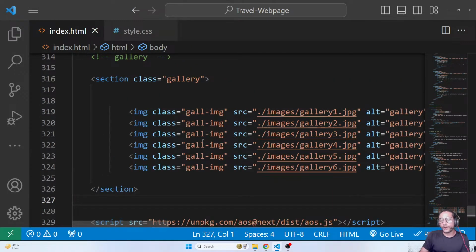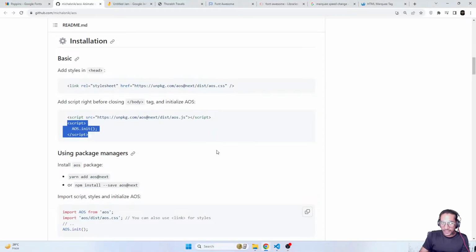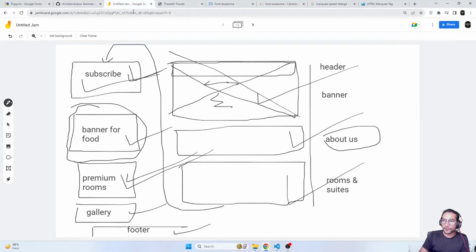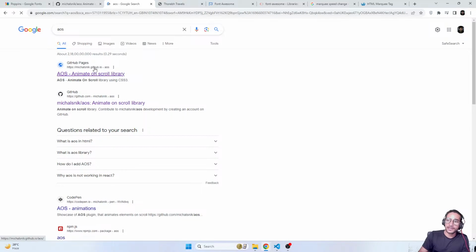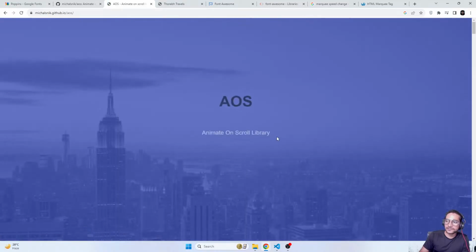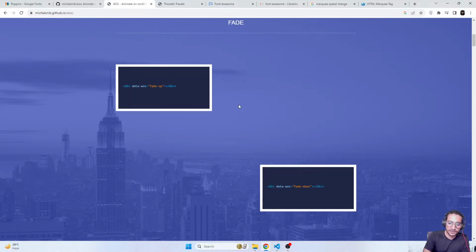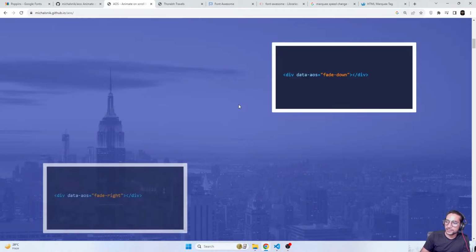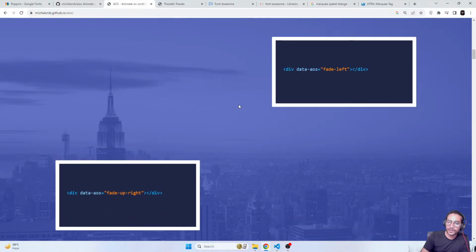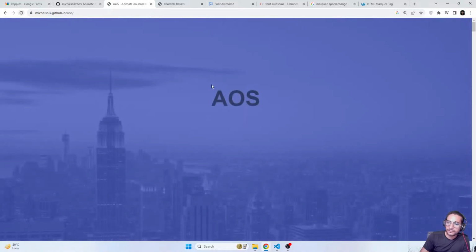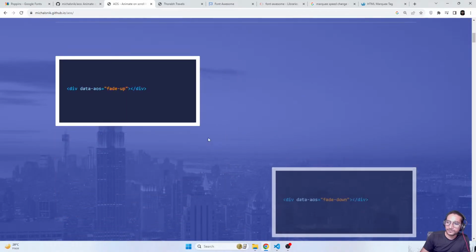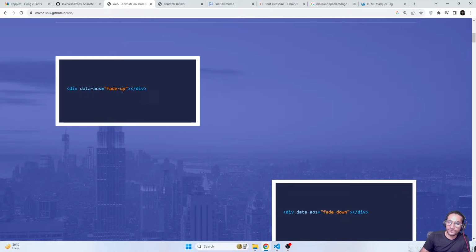Now after this, you just have to search for AOS and go to this site, where they have given all the examples. See that, everyone? They have given all the examples here. When they scroll, things pop up like this. Now what you have to do is take these attributes. If you want a fade up like this, see, when I scroll, it fades up, animated. See that animation, everyone? Fade down, fade up. If you want this fade up, just copy this data-aos attribute, data-aos fade-up.